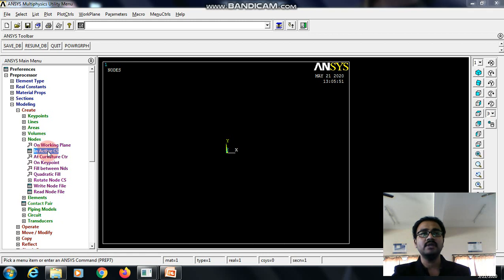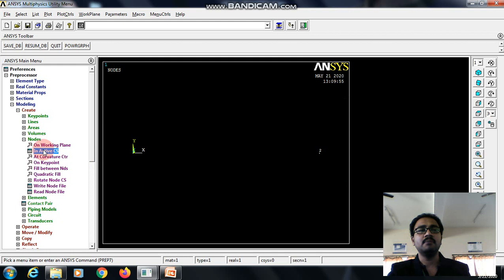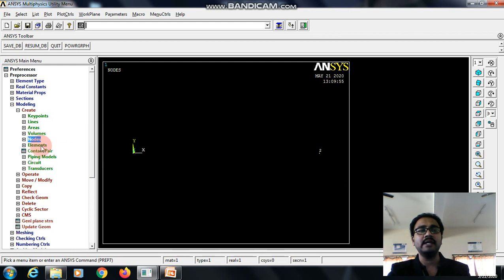Go to modeling. Create nodes in active coordinate system. I will be selecting node 1 as the origin, so the coordinates are 0 and 0 in x and y. Then for node 2, the given length is 200 mm. I will be selecting the x coordinate as 200 and y as 0. Give OK.